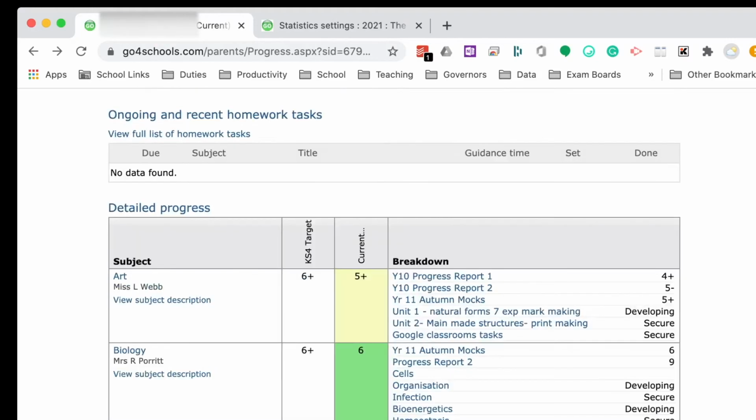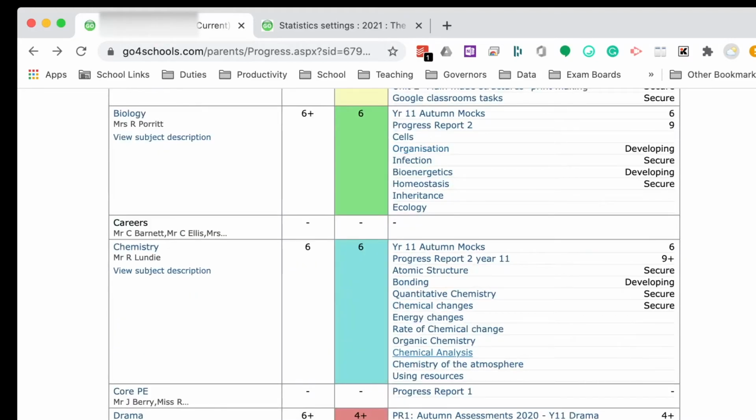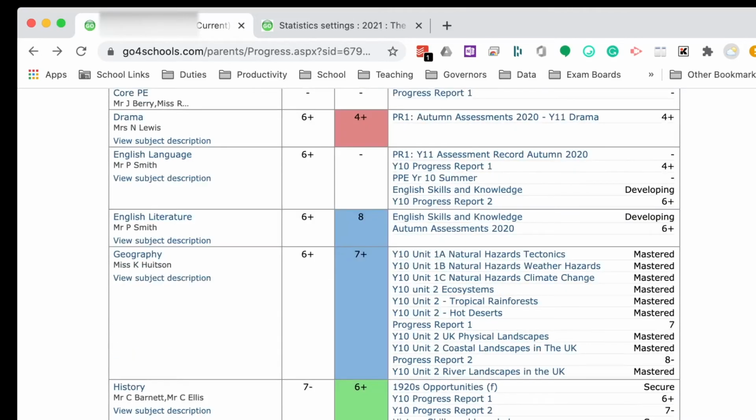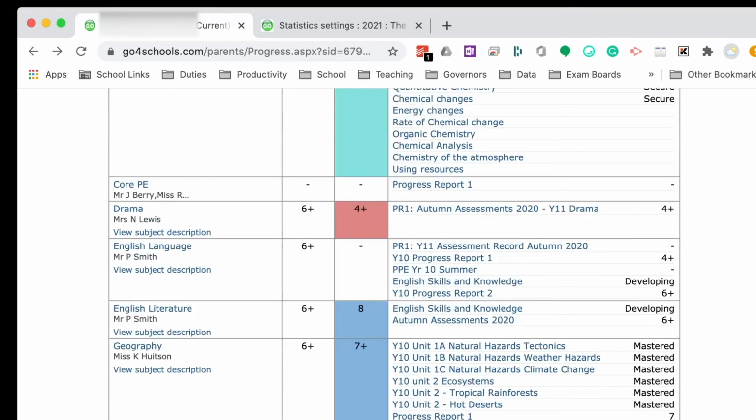Obviously, we've got the detailed progress. So you can look at the can-do statements and look in more detail about what the students can and cannot do in any subject. And again, we've got this colour coding here to give you an indication about whether the student is on or not on target. If there isn't a grade here, you can see that at the moment that assessment hasn't taken place yet. And as soon as the assessment has taken place, then this will be colour coded. But at the moment, there's no information for it.